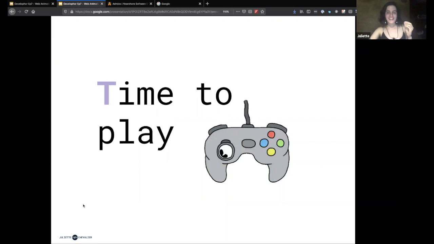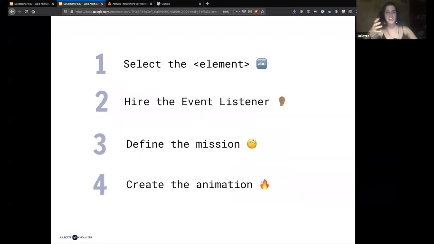Now, whenever we're thinking of animations, we're usually going to be following 4 simple steps, okay? So number 1, we're going to select the element that we want to be animating. Number 2, we're going to hire an event listener, and we'll see what that is in a second. Then we'll give that event listener a mission, and then we'll create the animation for that element. So what does this really mean? It means that I'm selecting the element. I'm going to hire a bit of a watchman, someone that's going to be constantly looking out for that element. Then I'm going to say what behavior is going to be triggering that animation inside of that element, and then I'm going to make the animation. So let's see how that looks.